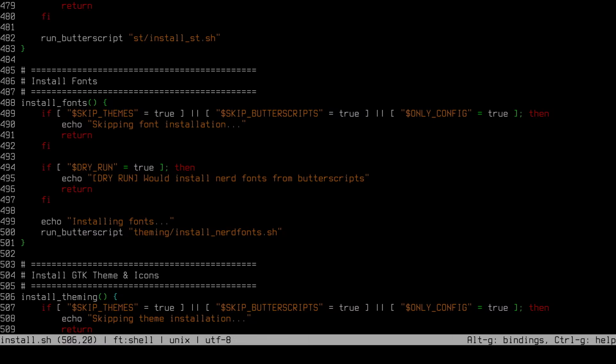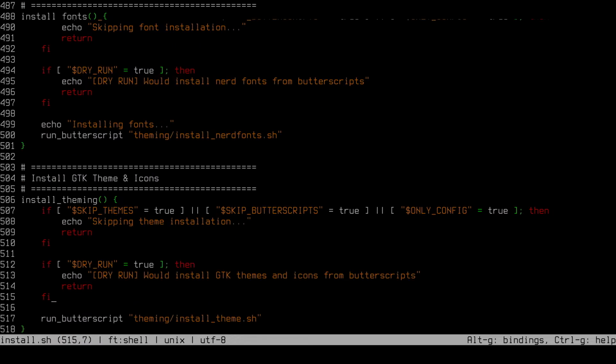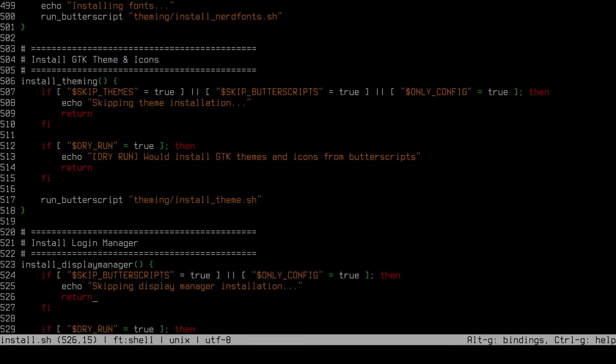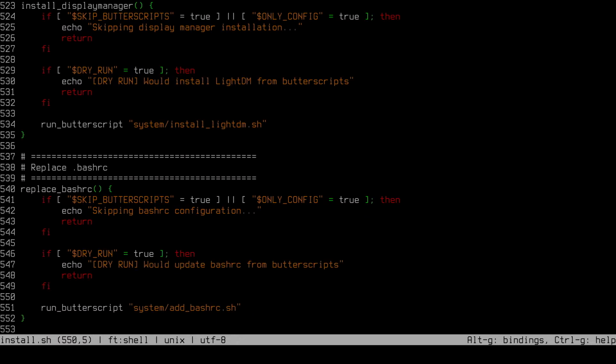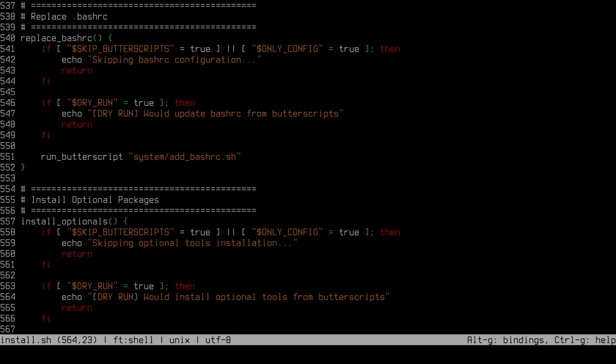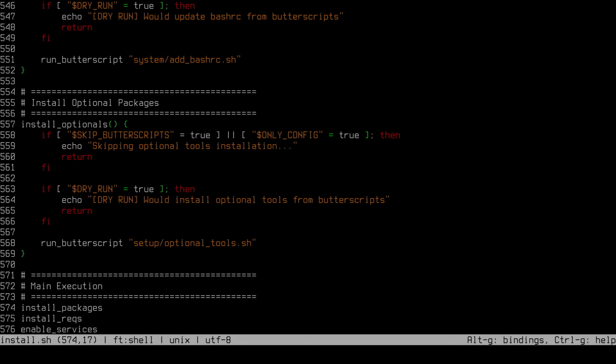It's going to install 12 nerd fonts, and then it's going to install the themes. And then you have a choice. The login manager will allow you to install LightDM or whatever you want based on your needs. I choose LightDM because it's light, basically. And then bashrc. And then the optional packages.